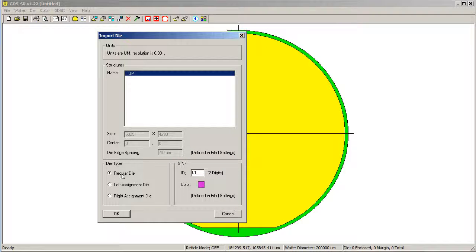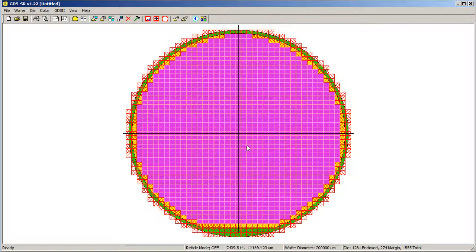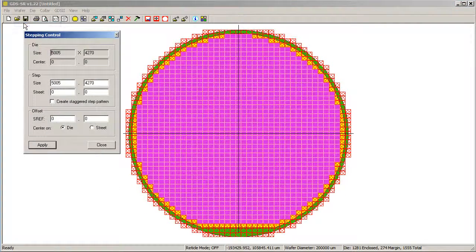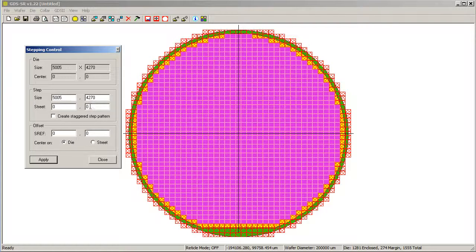So this is our regular die, so we'll just click OK, and you'll see that it gets arrayed. Now let's go to our stepping control. I don't want any street, so I've set that to 0. You can see that it's got properly stepped.